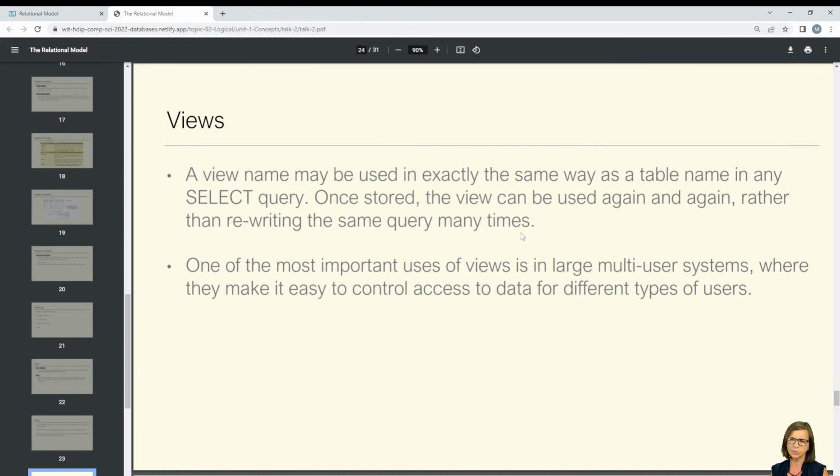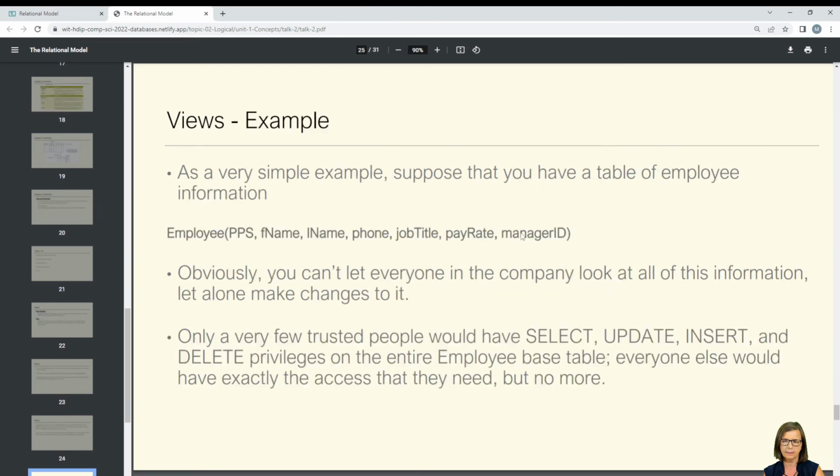One of the most important uses of views in a large multi-user system is that they make it easy to control access to data for different types of users. So again, giving access to people only for the branches or the areas that they should have access to, essentially, or to fees that they should only have access to. Not everybody in an organisation should see what your salary scale is, that type of thing.